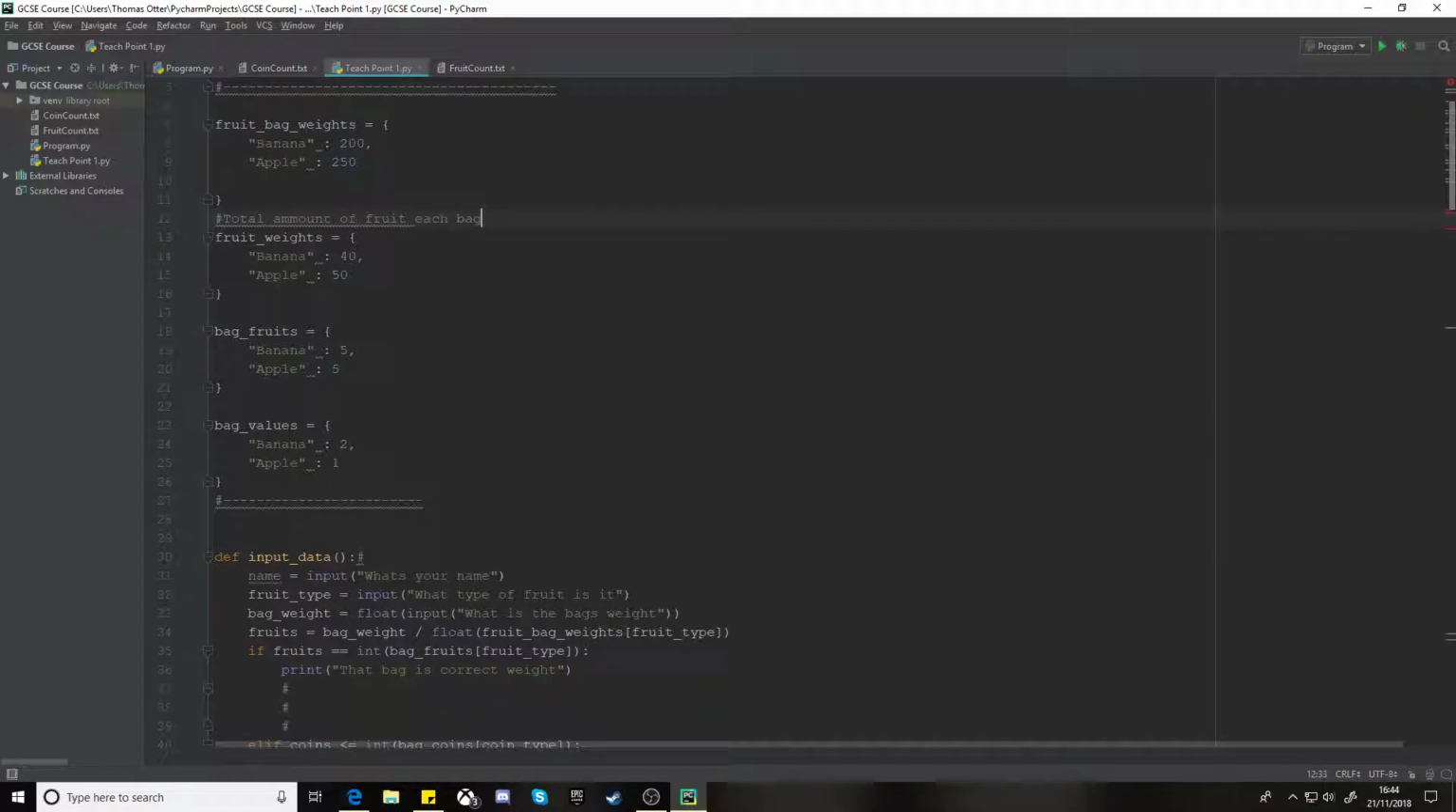If I can type today. Anyway, so the banana is 200 grams per bag, and the apple is 250 grams per bag, because I just decided on random numbers. Then these are the fruit's individual weights. We've got our banana at 40, because they weigh slightly less than apples. Our apple is 50, they weigh slightly more.